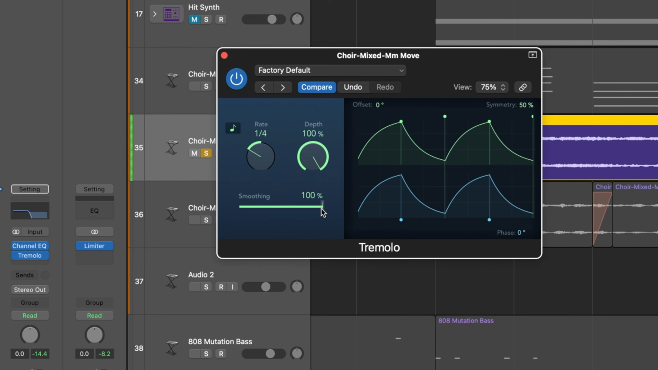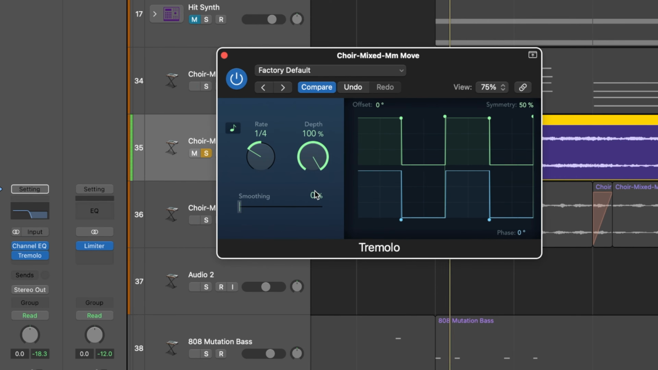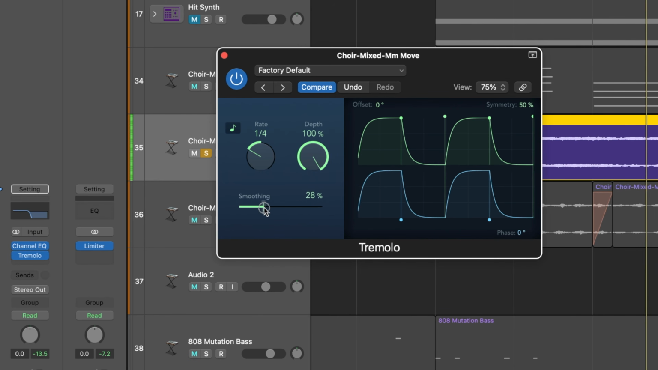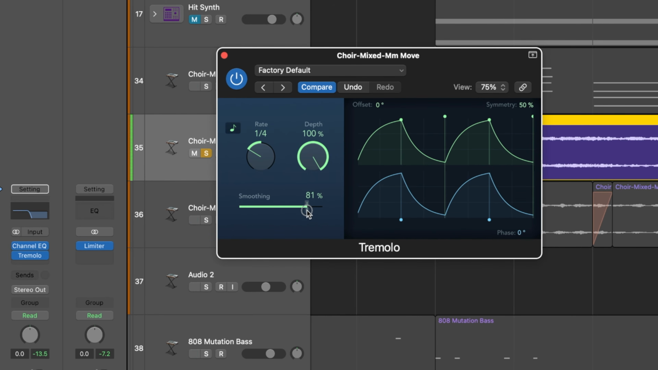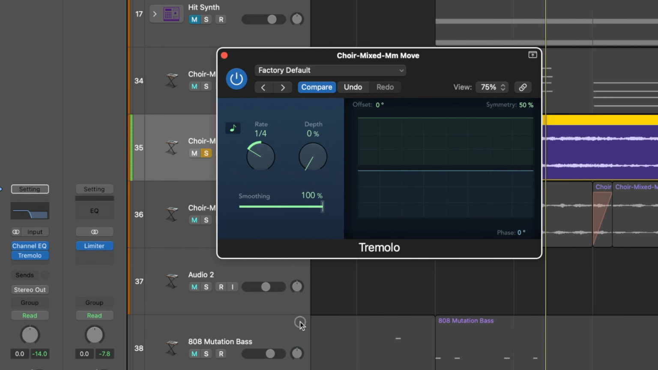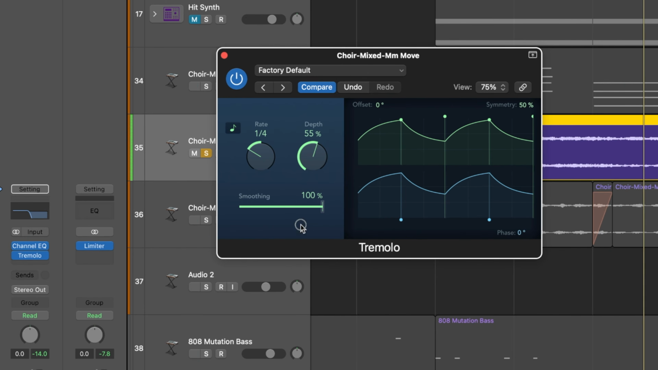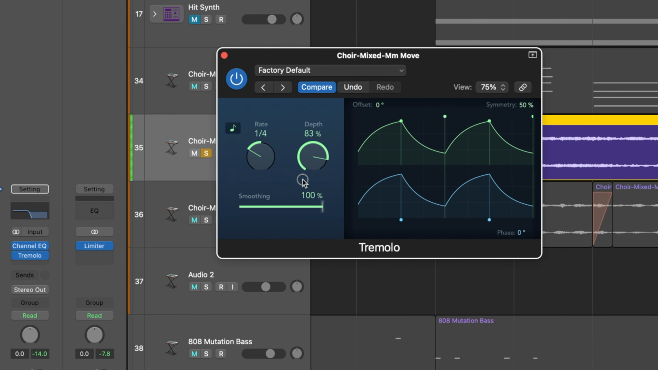Now what you can do is mess with the smoothing. You can mess with the depth to control how much of the tremolo you're getting. You can also control the rate.